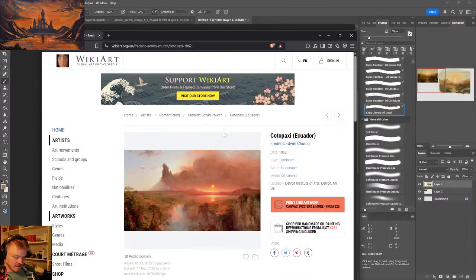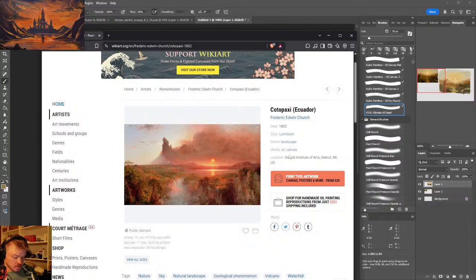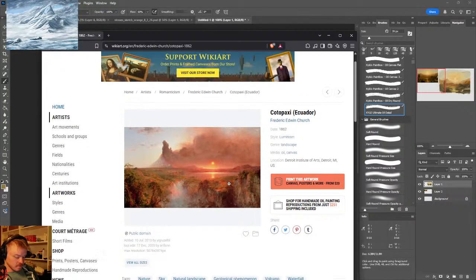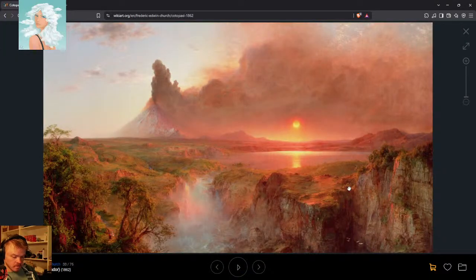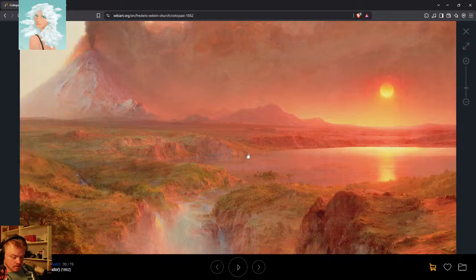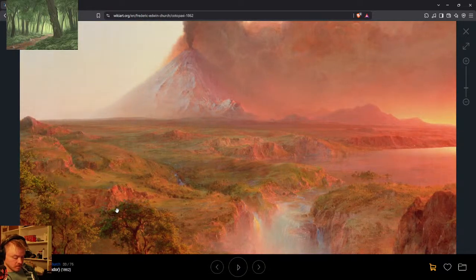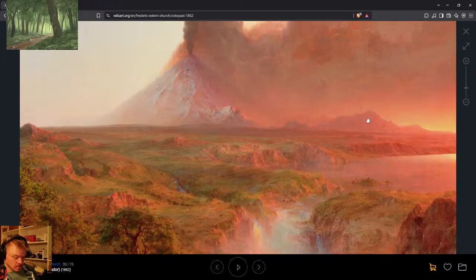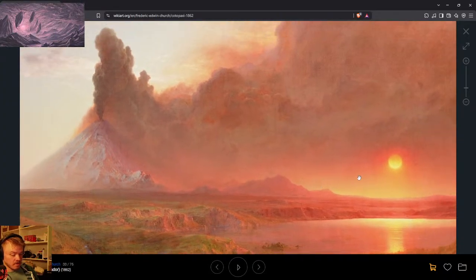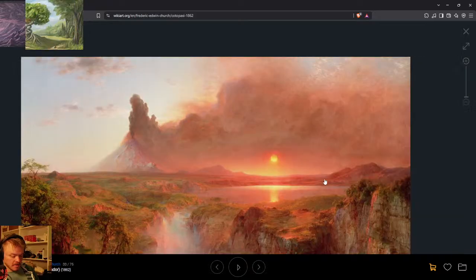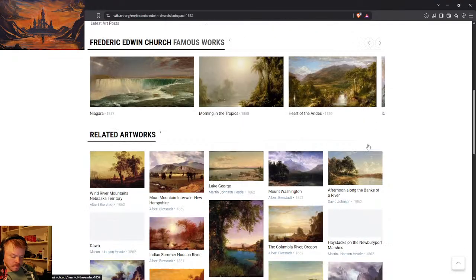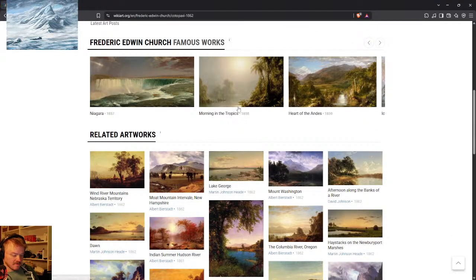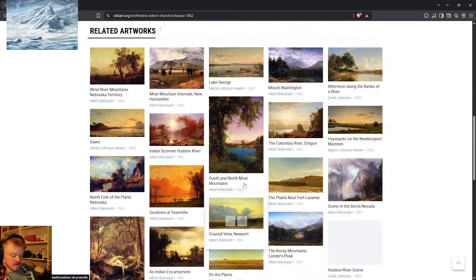Oh, this is the painting that I want to go see. It's in the Detroit Institute of Arts. Really cool painting. It's so pretty. He was very good with color. And that's why I like studying his stuff. Just these really nice diffused sunsets.